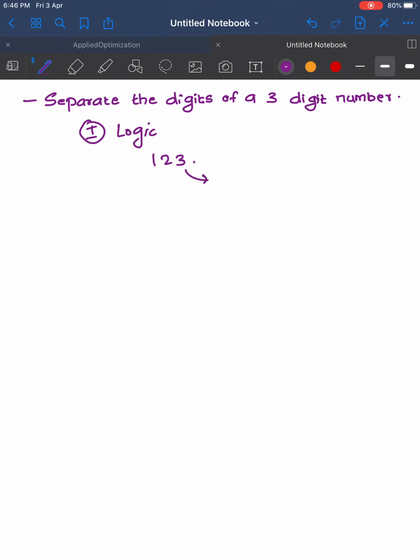That is, you should print that at ones place my digit is 3, at tens place my digit is 2, and at hundreds place my digit is 1. So to separate the digits, you want to do as follows.